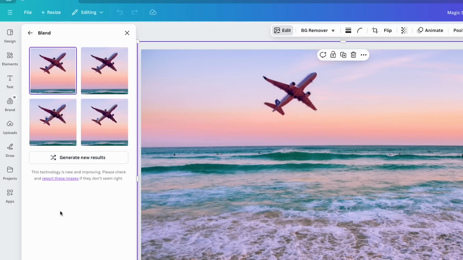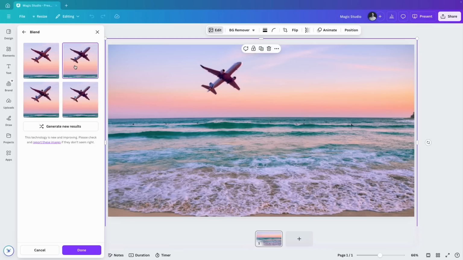Alright, as you can see, Canva automatically removed the airplane's background and blended the colors together, so it looks like one image. Now I just need to choose one of the 4 options. As you can see, they are pretty similar, but the airplane colors are slightly different in each. I think this one looks the most believable and realistic. When you're ready, just hit Done, and these two images will become one image.